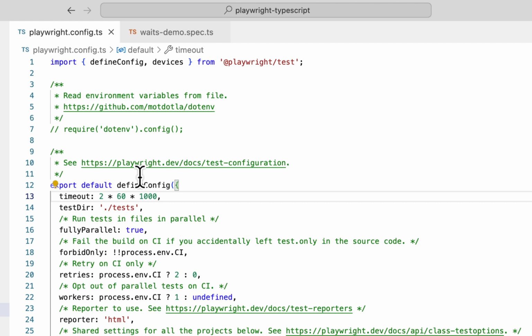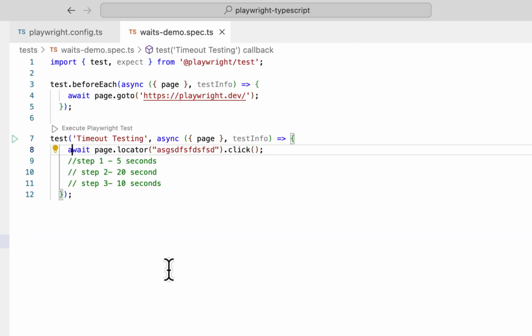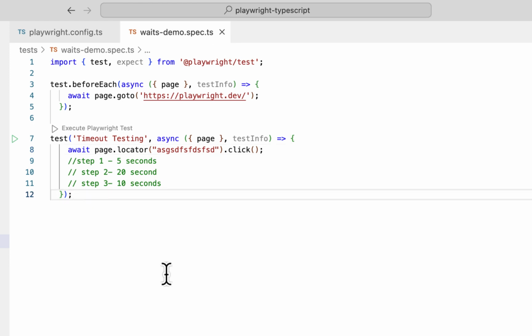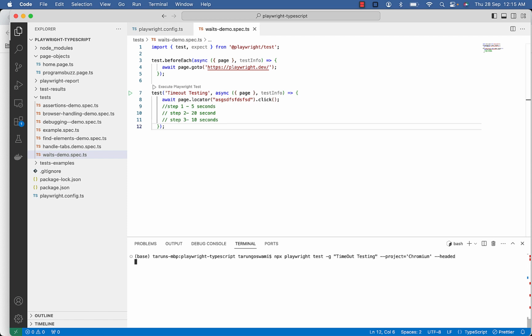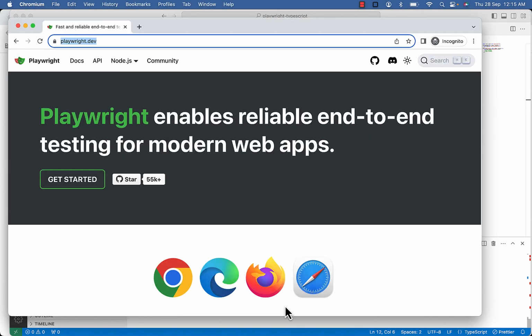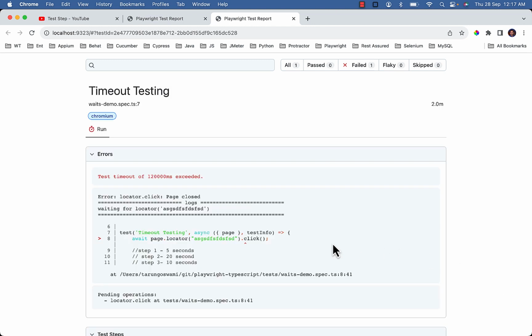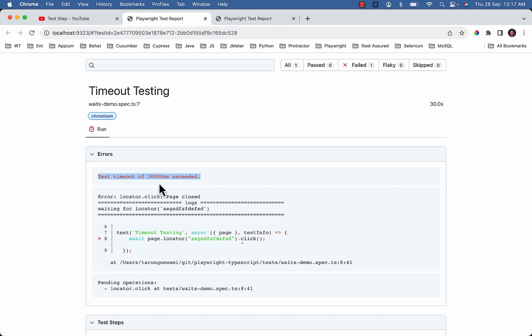Now my test will fail after 2 minutes. Earlier it was failing after 30 seconds. Let's run it and test. So I will fast forward the video. You can see now it waited for 120,000 milliseconds, which is 2 minutes, and earlier it failed after 30 seconds.